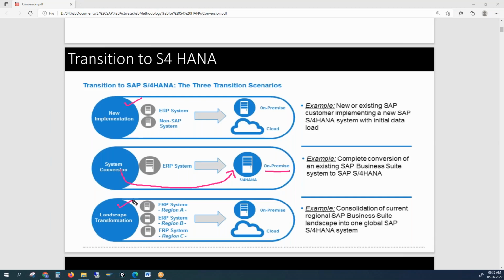SLT, System Landscape Transformation, is consolidating your landscape. As we know, earlier we had hundreds of systems. You don't need all of those, so you could consolidate. You could have ERP systems for region 1, 2, 3, and you would consolidate everything into a single system.